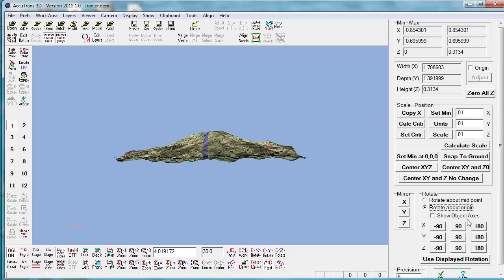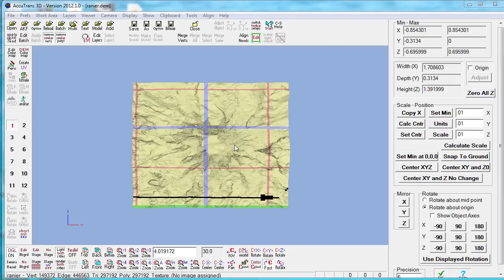So we're going to flip it 90 degrees so that instead of being Y-axis up, it will be Z-axis up when we get it into Blender. And there you can see that's the view of our mountain after we've flipped it.